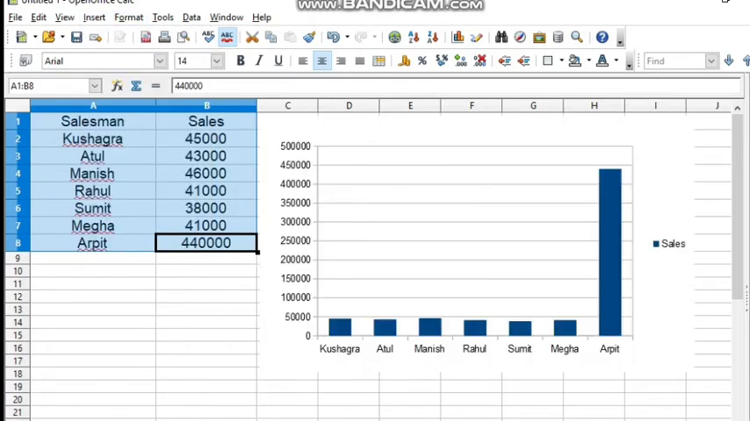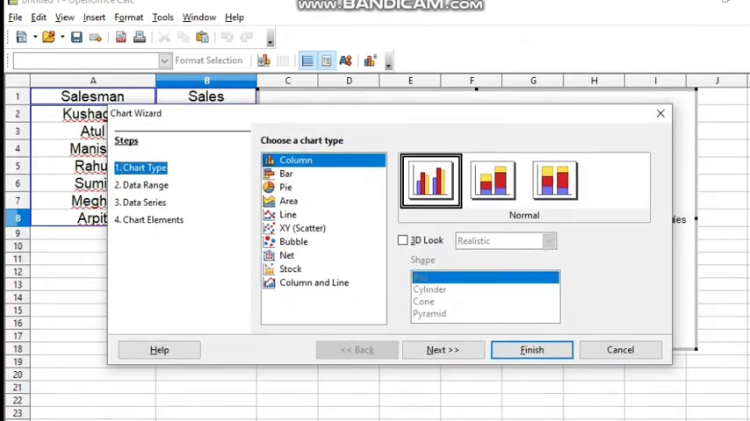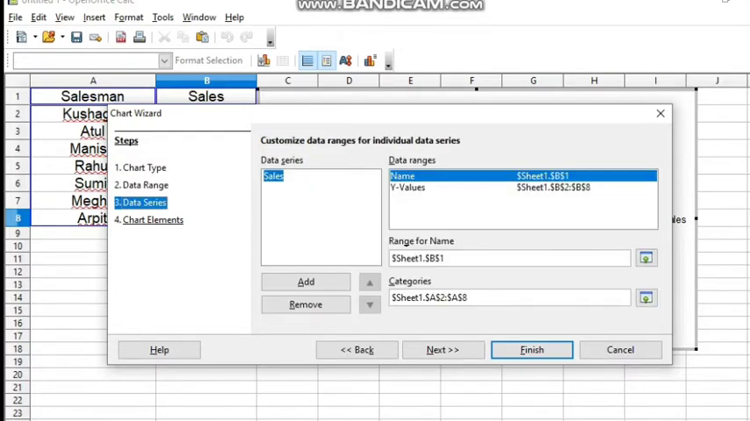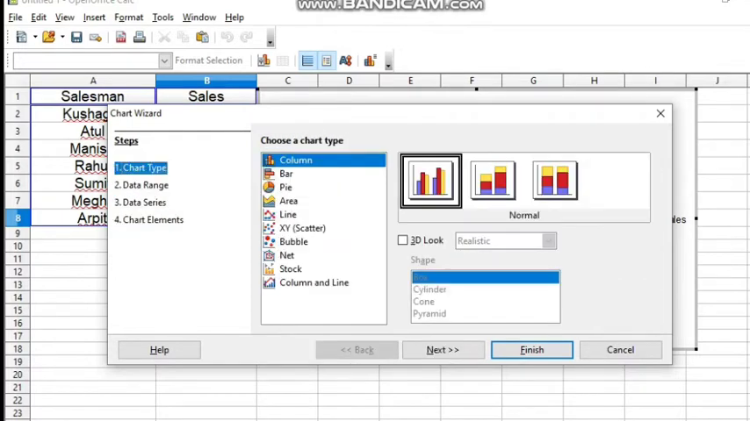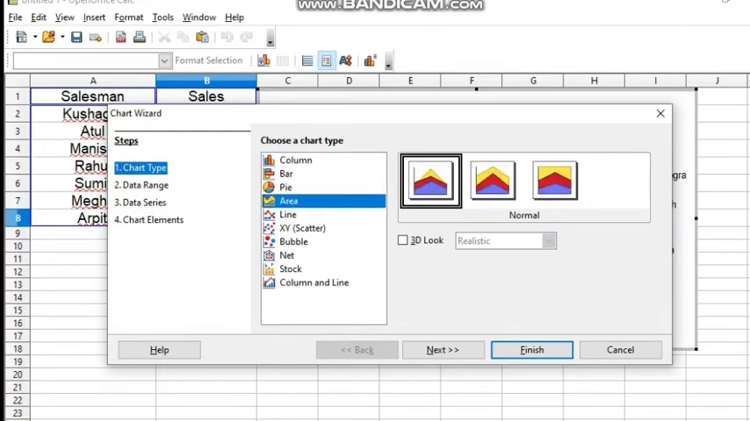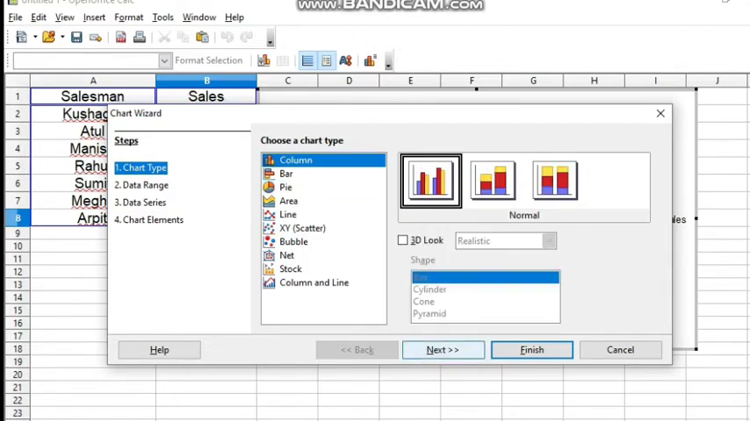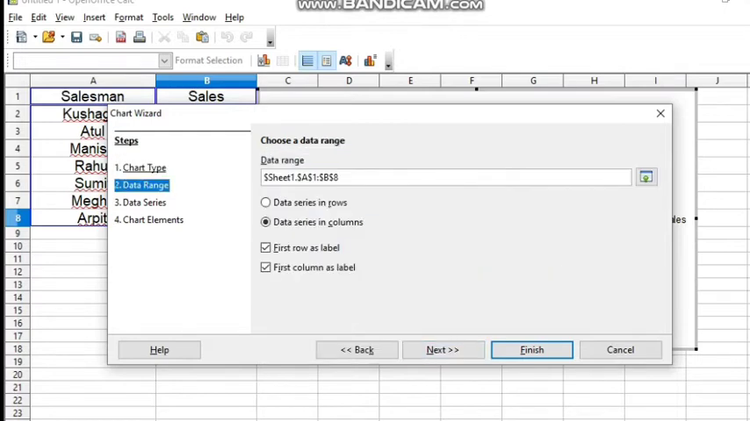In chart type, you can select the type of chart which I have explained before: area chart, bar chart, pie chart, line chart, any chart you can select. I am selecting the column chart here. Then click on next. Once you click on next, it will show you the data range which I have already selected. If you have not selected, then here you can put a cursor and select the data from your sheet. Now here it is showing the data series in columns. It means the data which I have selected should be shown in columns.